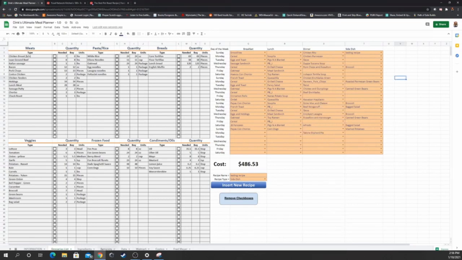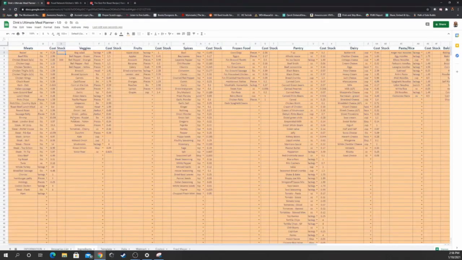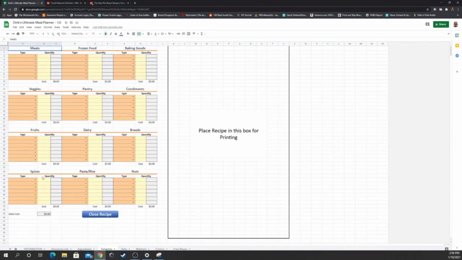I think the ingredients tab we've kind of already gone through. The template tab, there's nothing important here other than what I've shown you.